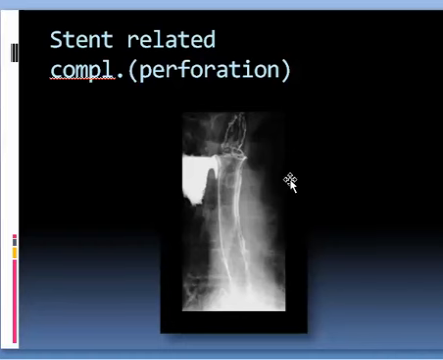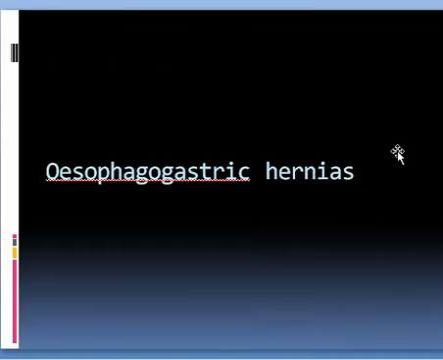If you have a suture tube or stent tube for the esophagus, there may be injury of the esophagus above at the margin, giving leakage, and this is called stent-related complications.